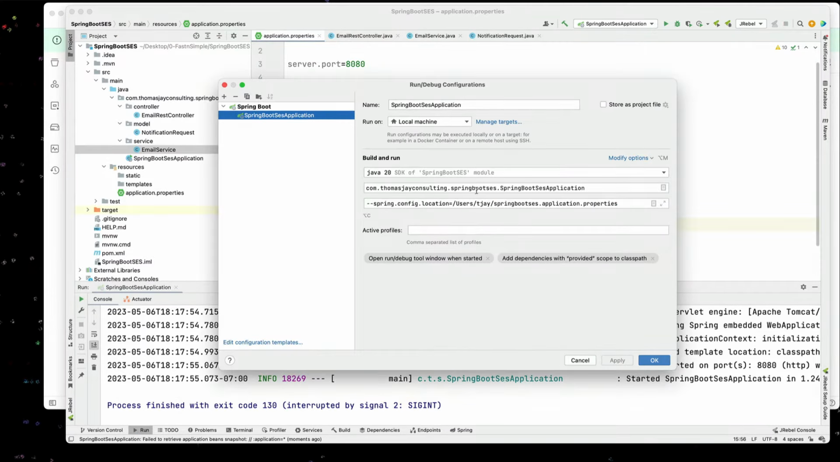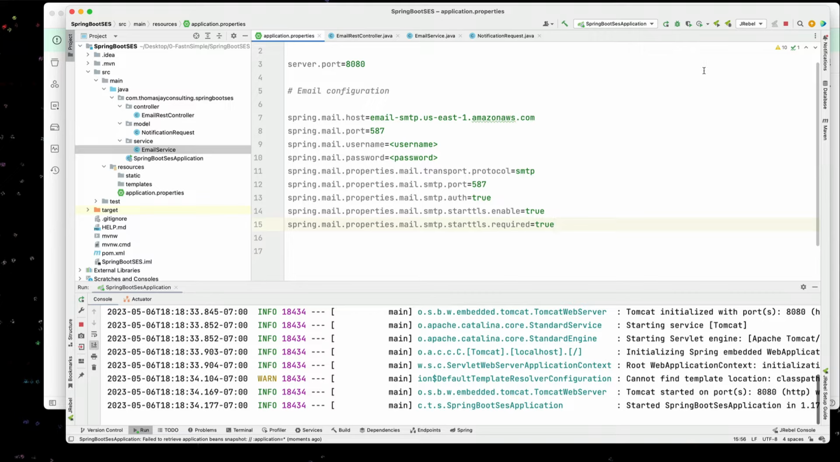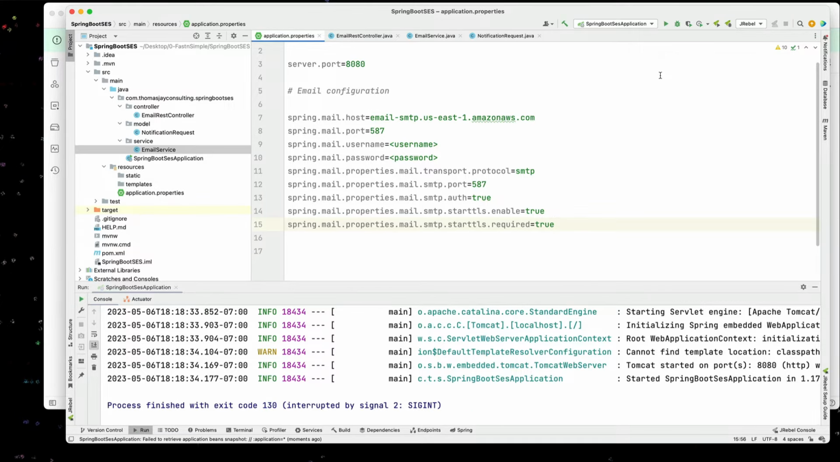Okay, so we've added an application parameter on the command line, spring.config.location, pointing to my home directory, springbootses.application.properties. And we can start up okay with that. So now we have our application properties all set up and it's externalized. This is a great start.